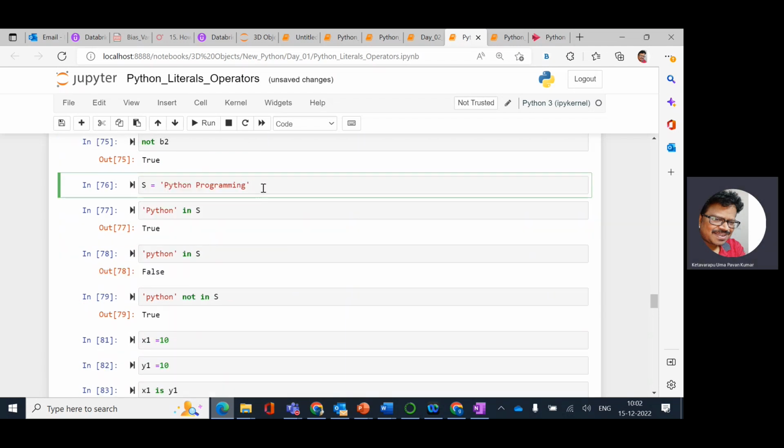Now, there are certain other operations, friends. Strings are excellent, and string manipulations are very good in Python programming, like in any other programming language. This time, I am taking a string as Python programming. As I said, I can use either single quotes or double quotes while managing these kinds of strings. Now, what I am doing here is checking whether a phrase is there in the string. Of course, Python is there in the string. It is giving true.